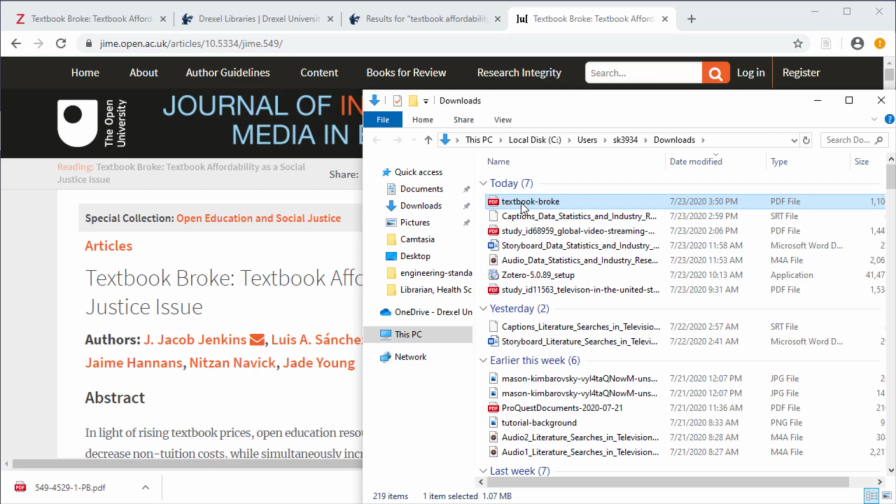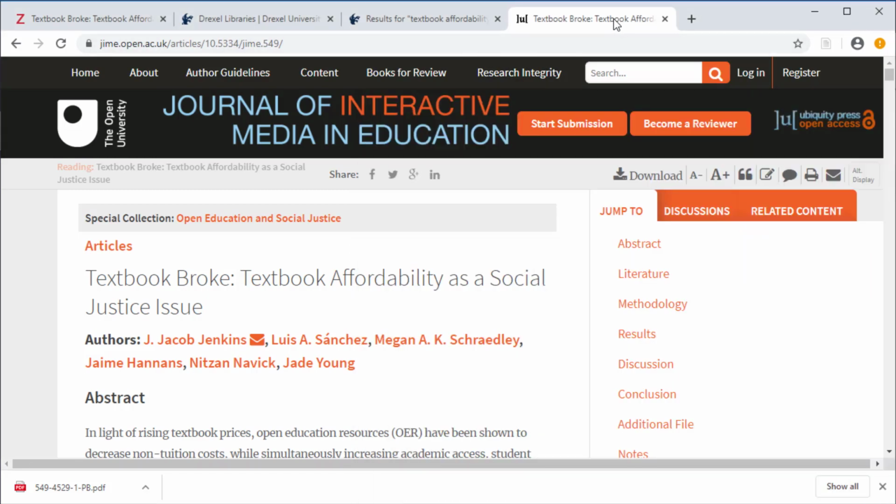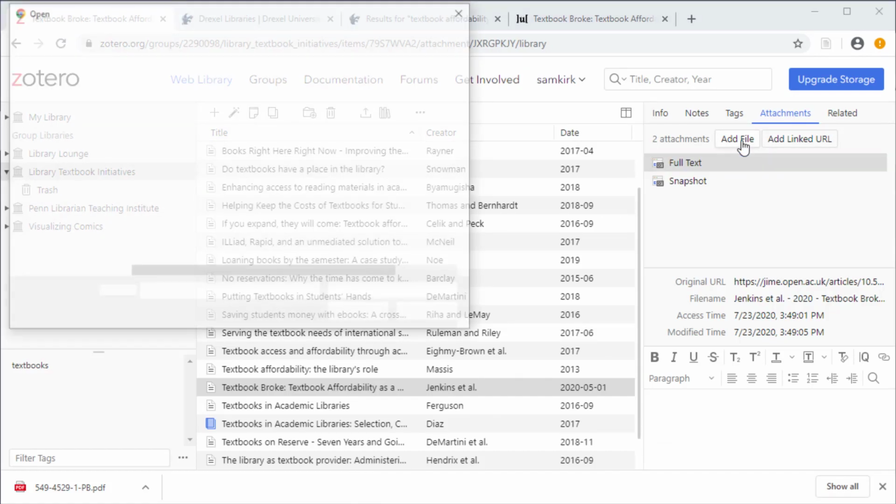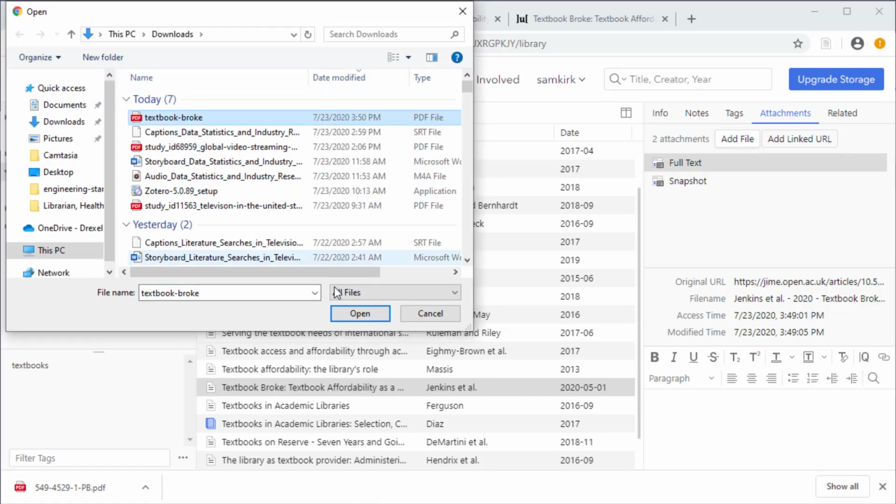Let's rename it something that we'll be able to discover. And we'll go back to my Zotero library, add the file, navigate to it, and here we go, it's now attached.